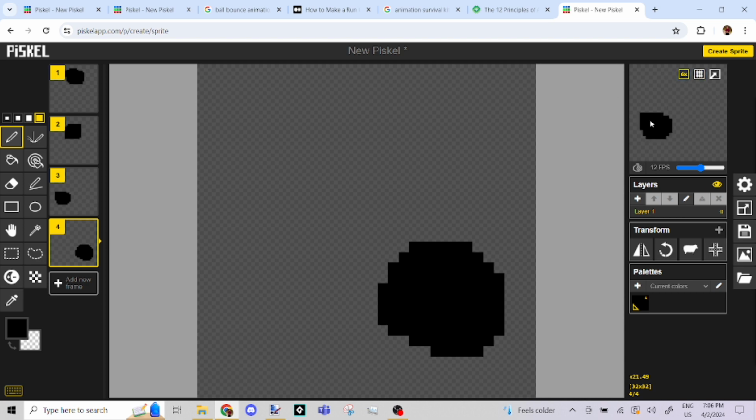If you want to change how fast it goes, there's this slider right here. It starts out as 12 FPS. Typically, animators use 24 FPS. It goes fast. Or you can change it to 0 if you don't want it to move at all, I guess. Or 1 frame per second.